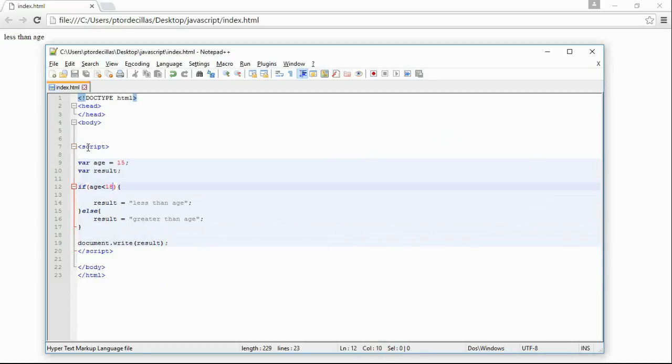When you change this age to 22, 25, save it, and it's greater than the age.